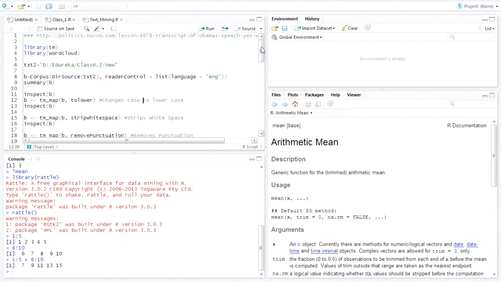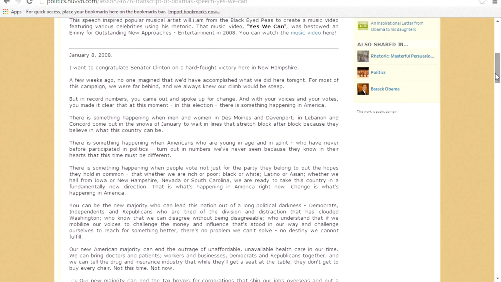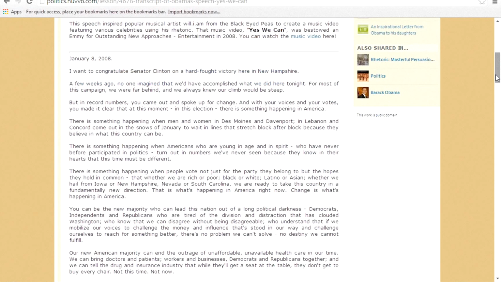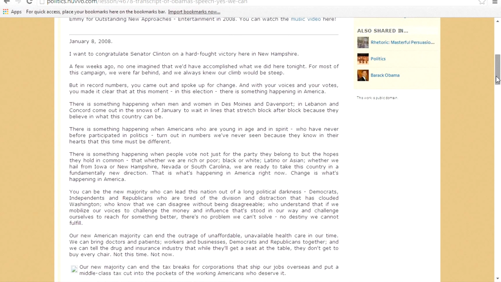Text mining. So in this case study, let me pull the data. This is the famous speech of Barack Obama, the famous Just Weekend speech. So what I am doing, I'm taking all this data.